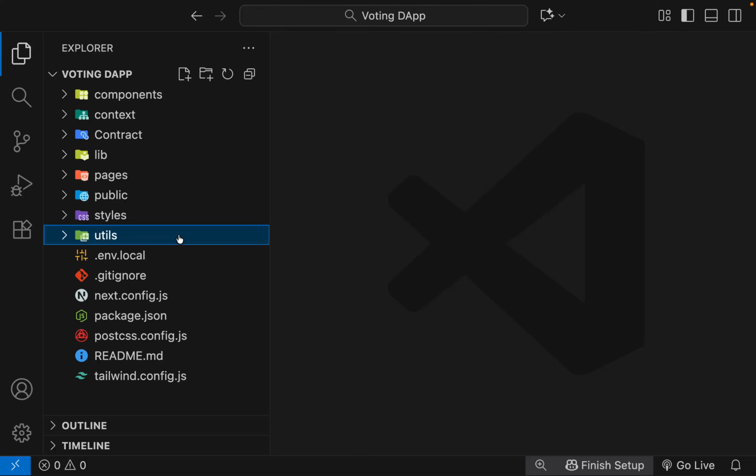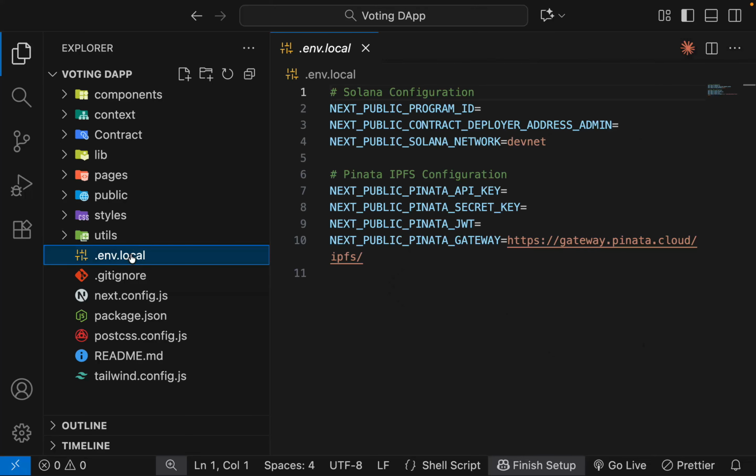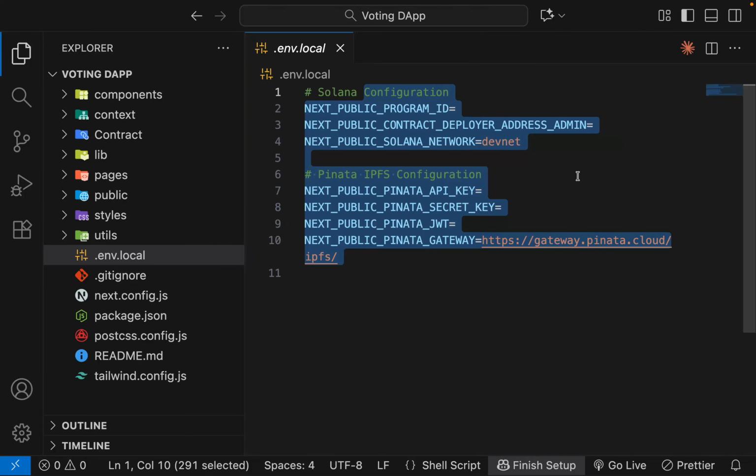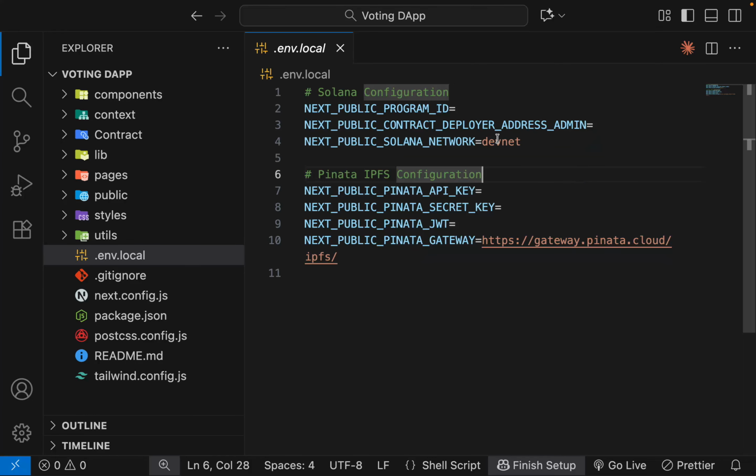Now come back to the most important thing, and all the changes, all the variables which you have to put here in this environment variable. So click here, and here you have to provide your details. We're going to get these details together. Just wait. So you have to get your program ID for your smart contract. Once you deploy, you will get it, and that's what you have to provide here. And here you have to provide your wallet address which you will use for deploying the contract, and here you have to provide your Pinata credentials like API key, secret key, and JWT token.